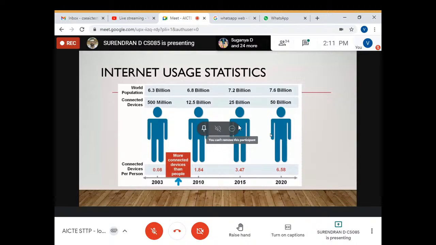Now the internet usage statistics: the world population and connected devices. Out of 6.3 billion population, 500 million are connected devices. And in 2020, with 7.6 billion people, 50 billion devices are connected. So this gives an idea that more devices are connected than people. This is one fact to understand. And now the connected devices per person is 6.